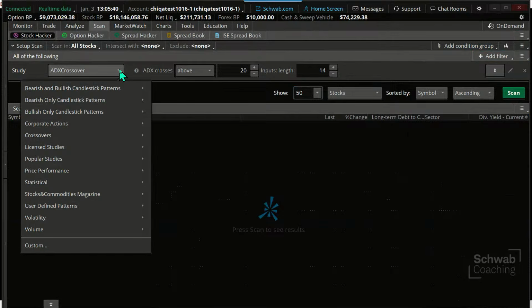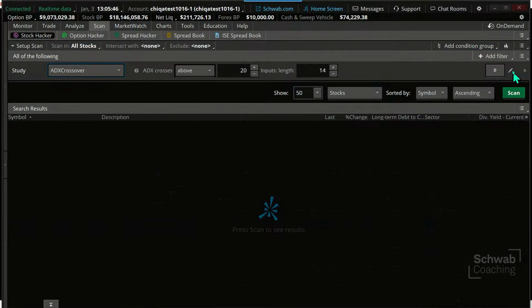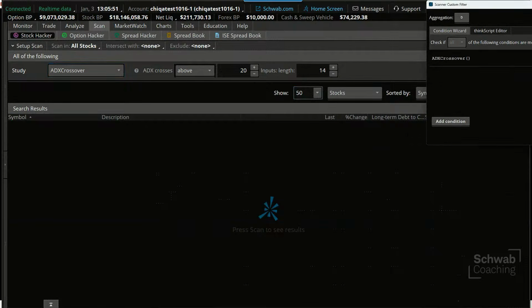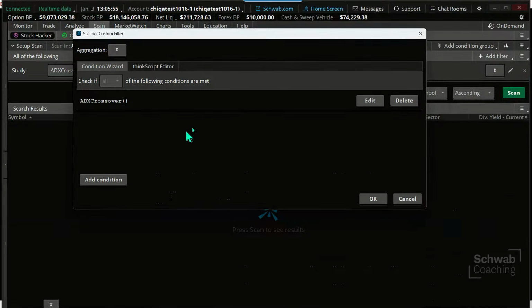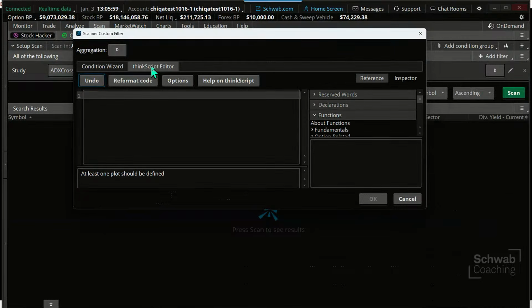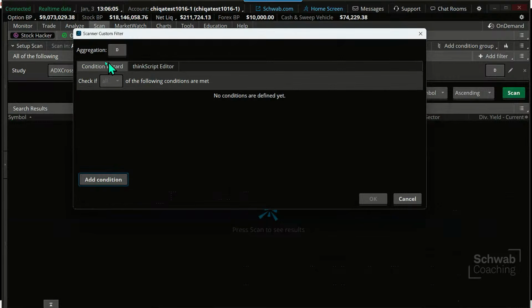So I can switch this. I can click on this if I want and switch it right here. Or I can just click on this little pencil right there, and it's going to bring up this Condition Wizard over here. Now, if I want to, I could delete that out and just start typing in script under the ThinkScript editor. That's a much more complicated thing. We're not going to get into it today. Use the Condition Wizard, folks.